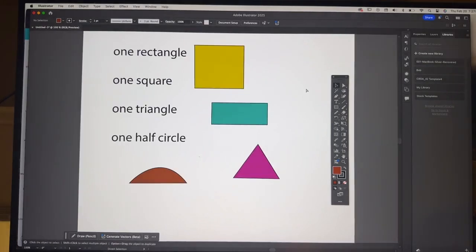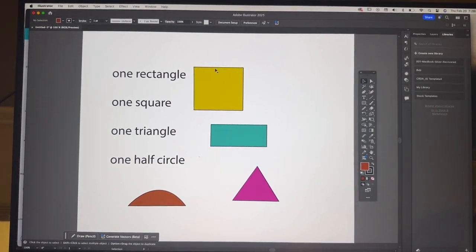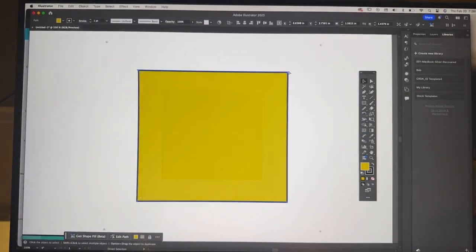I promise you. Okay, so everybody on their artboard should have one rectangle, one square, one triangle, and one half circle, and they should be colored in, closed, and symmetrical, because I taught you how to do all those things. All right, now what I want to show you next is how to add an anchor point. I'm going to zoom in, and we're going to use the square as the example.